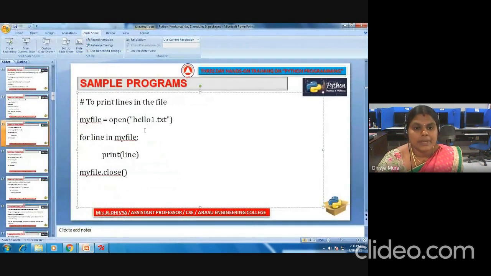Next one is to print the lines in the file. So we are discussing text operations and some programs to see the operations in the text file. To print the lines, we use the command file pointer equal to open of file name dot txt. After that, for line in my file, print of line, and we use close on the pointer to close the particular file.